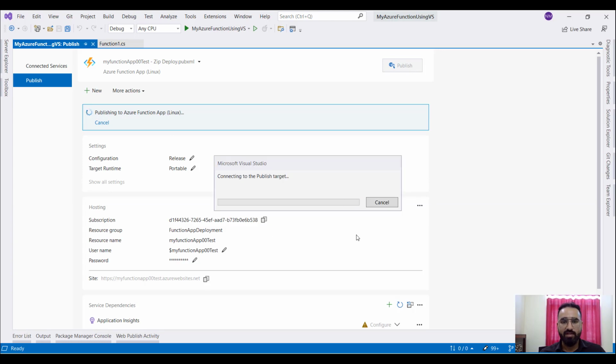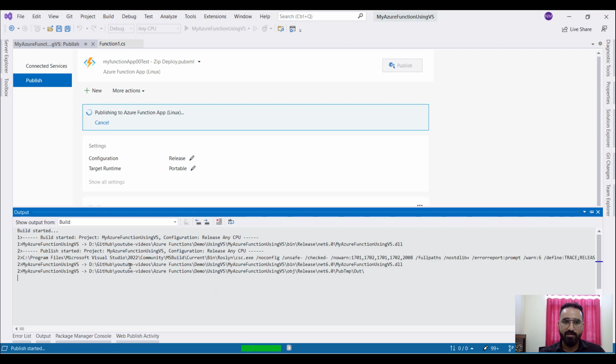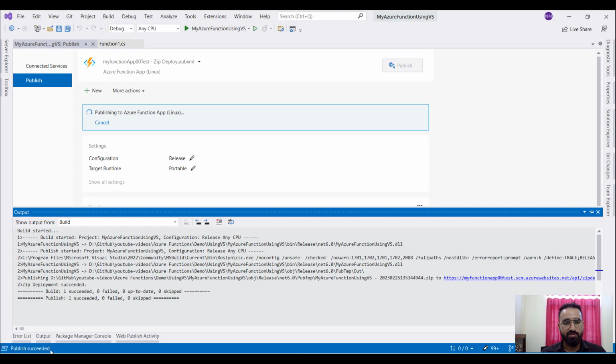It is going to build the solution, first create a build, and then try to publish the same build to Azure. It is going to take a few moments. Let us wait for that. So publish has started and it will be done in a few seconds. Sometimes it also depends on the network you are in. Yeah, so publish was successful. It's restarting the function app.